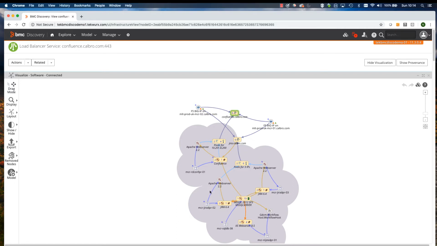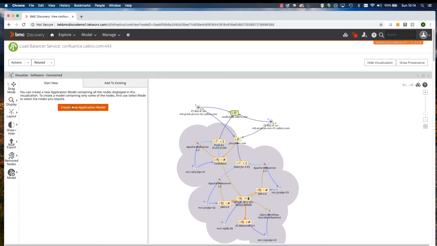We get a very rich tapestry of relationships and dependencies just by having picked the load balancer or the service name. And again with this, I can go to my model page on the left hand side. And what I could do is create that as a new application. Or I could say, well actually this is linked to the service that we offer to customer number 2.